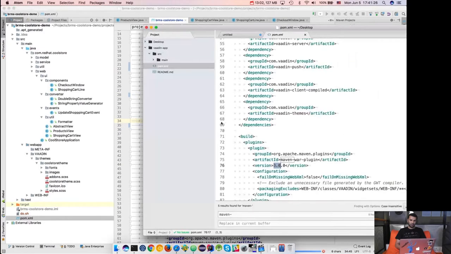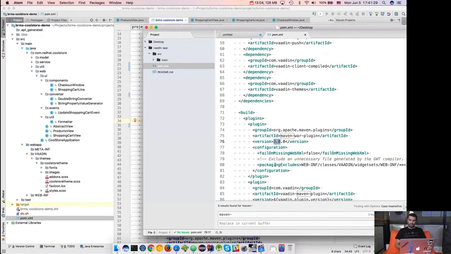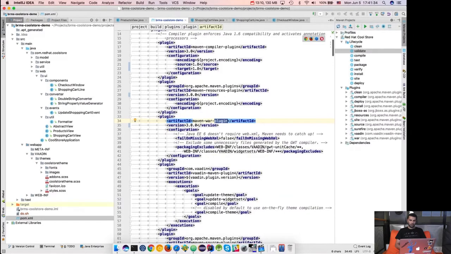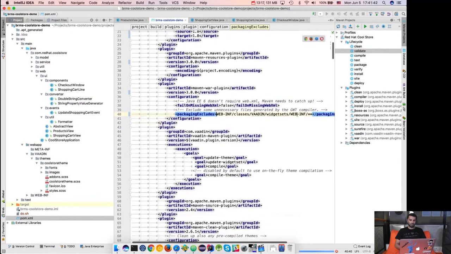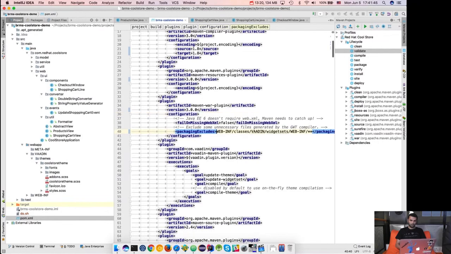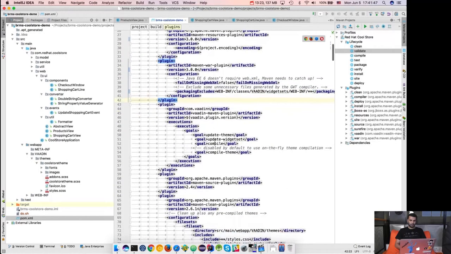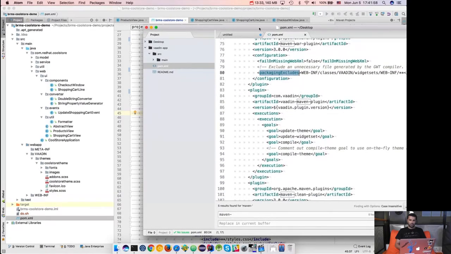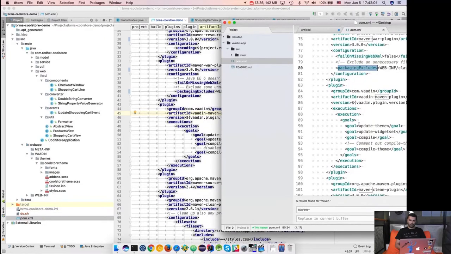So I'm gonna upgrade this one. Actually, for the Maven war plugin, the package exclusion is a bit less at this point. We don't need to exclude this anymore. So I'm gonna remove this one. And now I have the Vaadin Maven plugin. So let's compare them. Actually, not much has happened. So it's the same, and the goal is more or less the same.